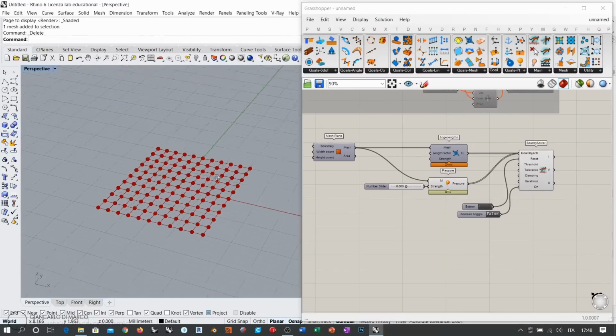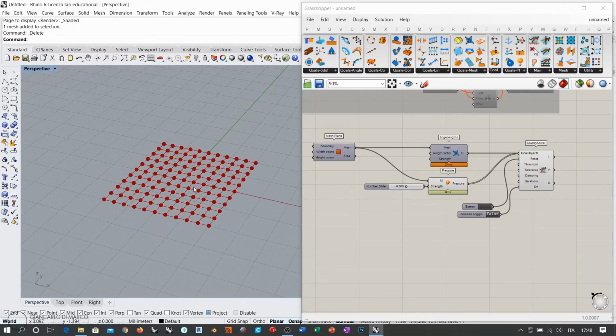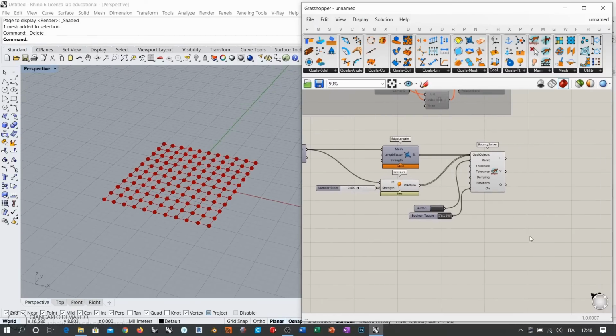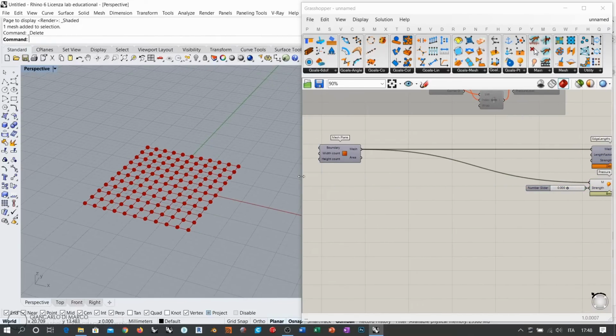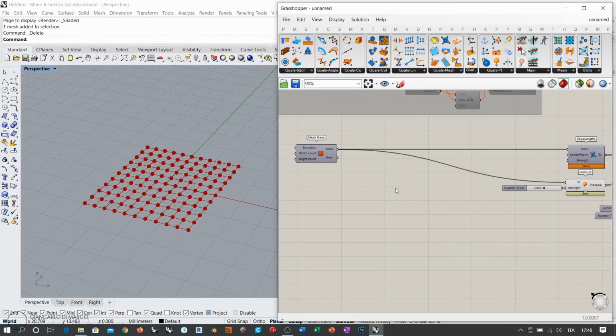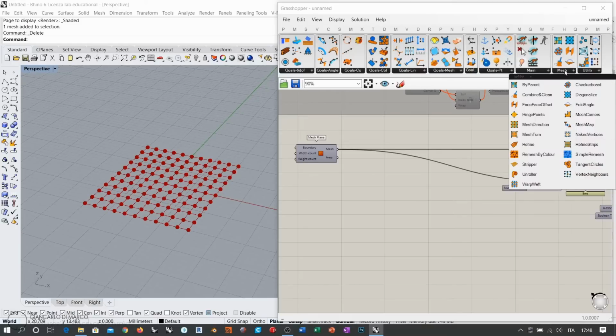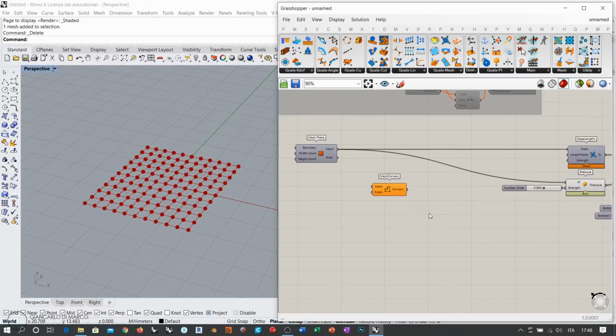So eventually we want to anchor this in a specific position, right? So let's create some anchor points in this case. We have basically two main possibilities that you can easily program using Kangaroo. If you go into the mesh utility group, you will find two important components, which are mesh corners, and the other one is naked vertices.